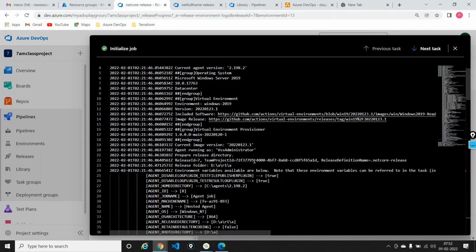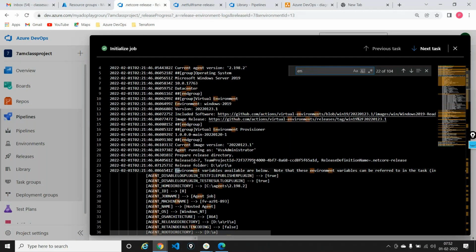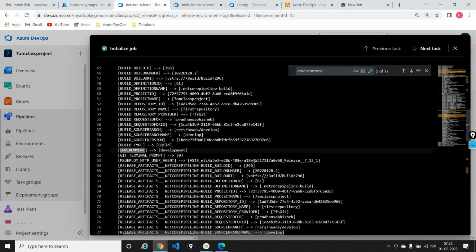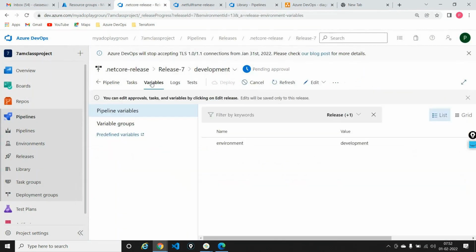Now I'll say the variable that I'm interested in is known as environment. Environment has a variable with the name development. Environment is now taking a variable called development. This variable is coming from the pipeline variable.